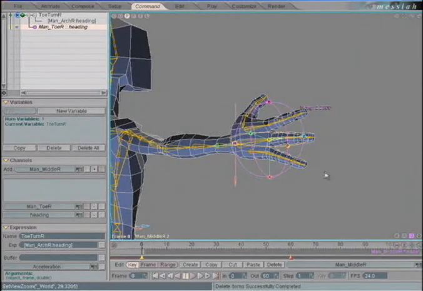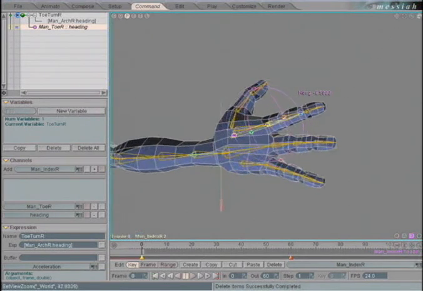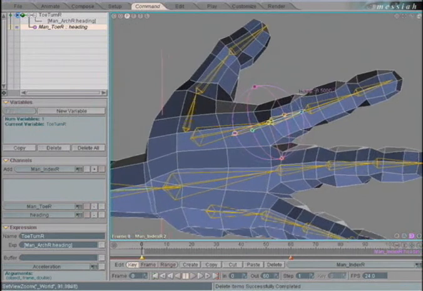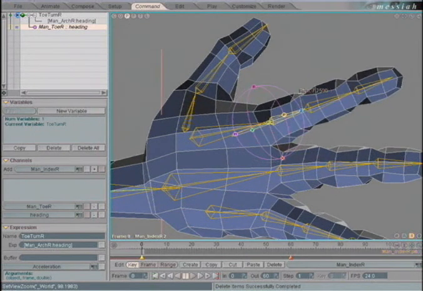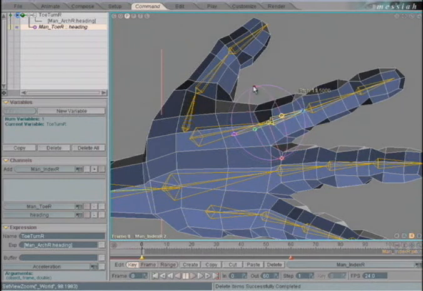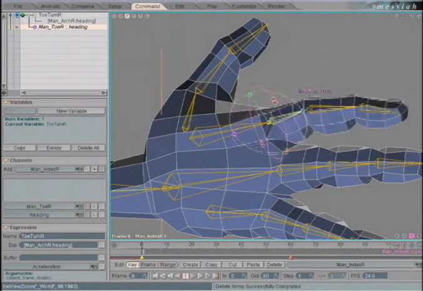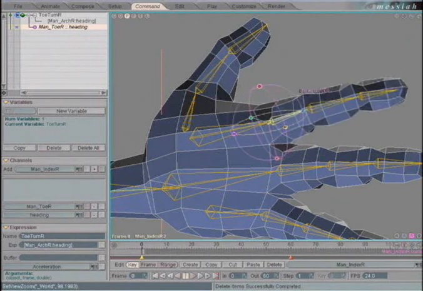Let's see if we can tame this jumble of bones we call the hand. We'll start with the index finger here, middle mouse click to select it, we'll zoom in. Here's what I want to do. I can rotate this finger on heading and pitch just fine, but I have no use for bank. As you can see, bank just twists my finger and I really never keyframe that much.